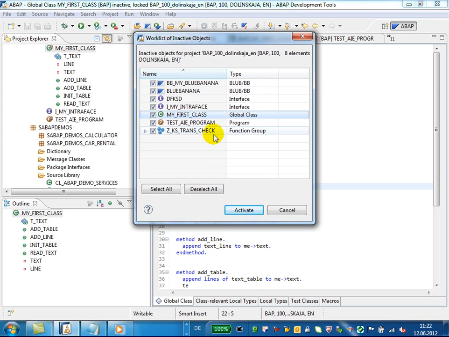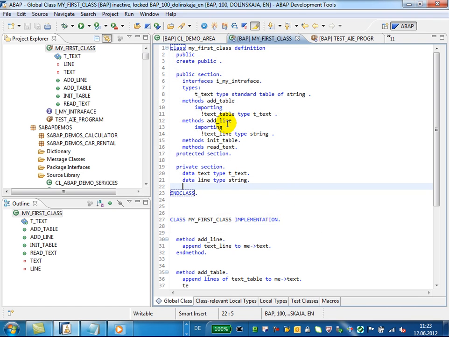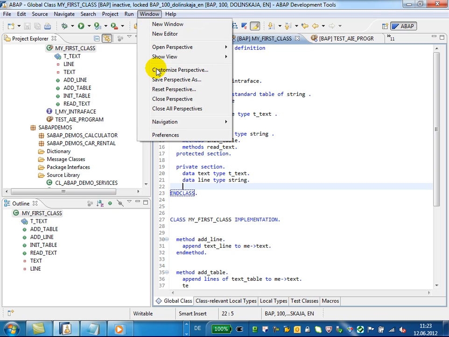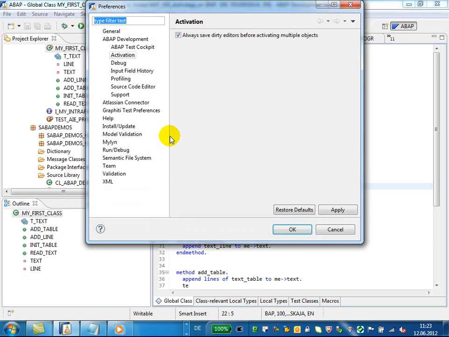In the following dialog, select all inactive objects which you want to activate. Choose from the list which inactive objects you want to activate right now. Press Activate button and you are done. You can change the Dirty Editors option in the window Preferences Activation.